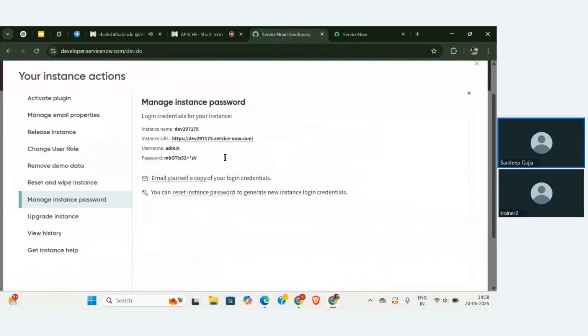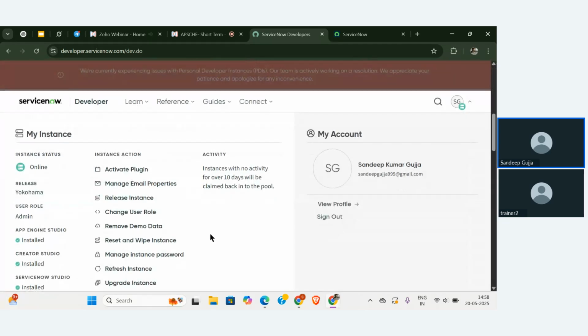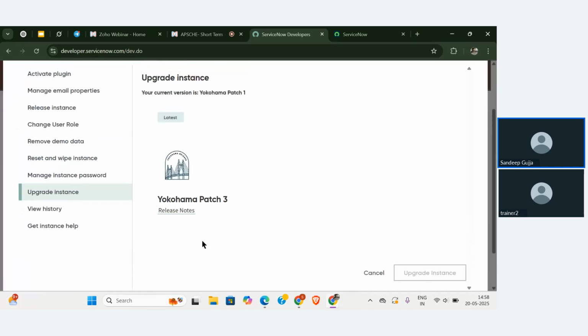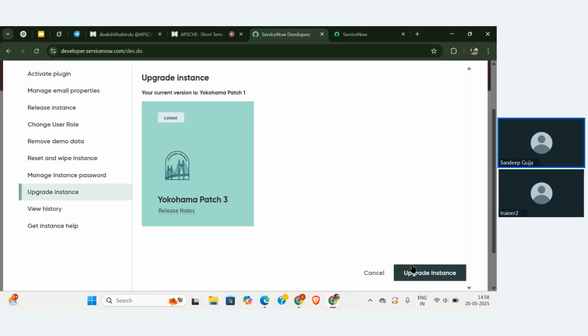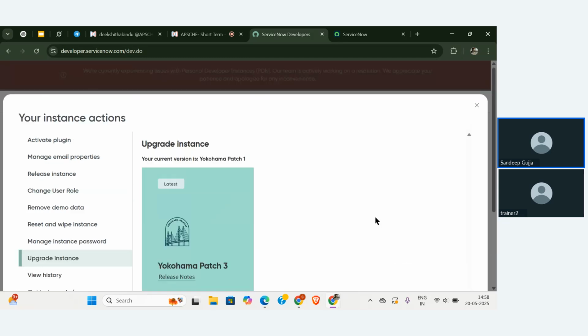So let me go with the other options that we have here. So at the last, we have one more option called upgrade instance. If you click on this, what happens is like it will show the latest updates that we have. So if you want to update your instance, you need to click on this particular version if you want to install that, and you can directly click on upgrade instance. It will take minimum half day, guys.